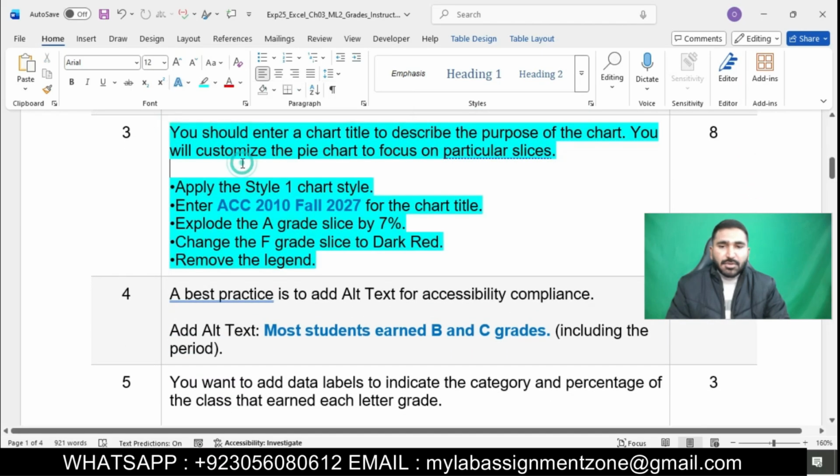Next is question number 3. You should enter a chart title to describe the purpose of the chart. You will customize the pie chart to focus on a particular slice. The first point of this question is to apply the Style 1 chart style. Then enter ACC 2010 Fall 2027 for the chart title. Then explode the A grade slice by 7%. Third, change the F grade slice to dark red. Then we will remove the legend.